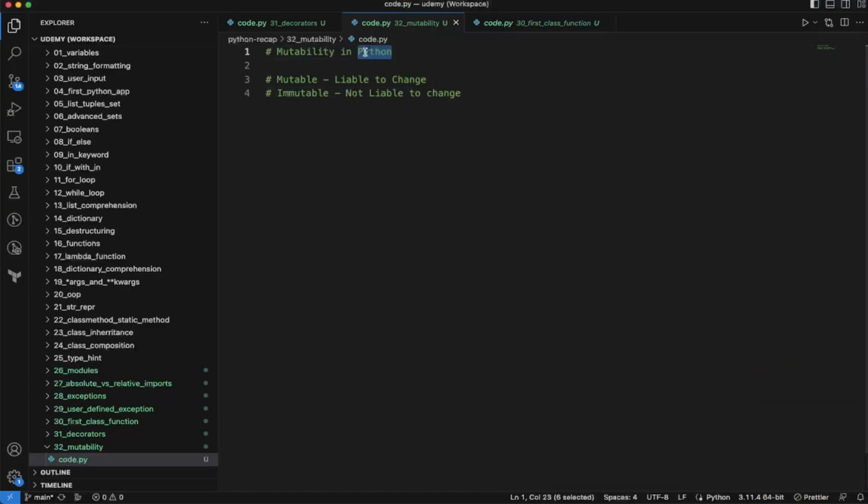So, in Python or in any programming language, we have these two terms called mutable and immutable. Mutable means it is liable to change, and immutable means it is not liable to change. You can just define it from this: immutable, it is not liable to change. So, in Python, string, integer, float, these are immutable. Okay, so they are not liable to change. And list, etc., are liable to change.